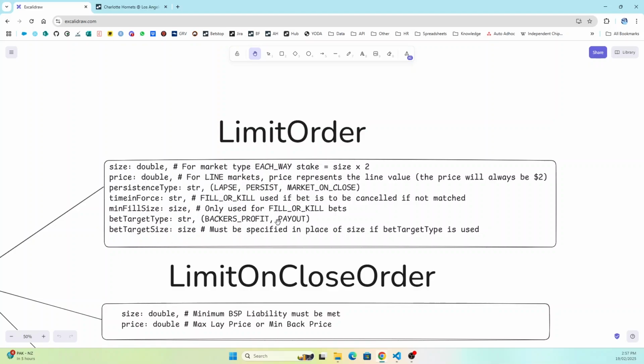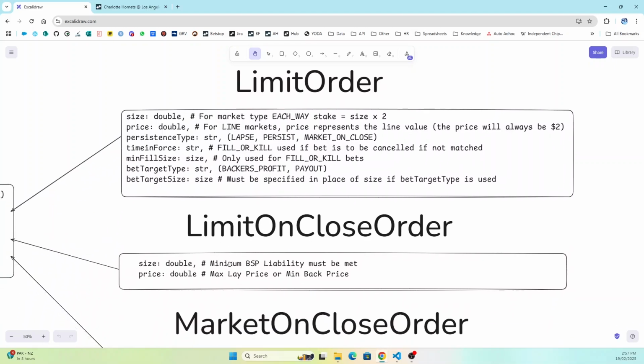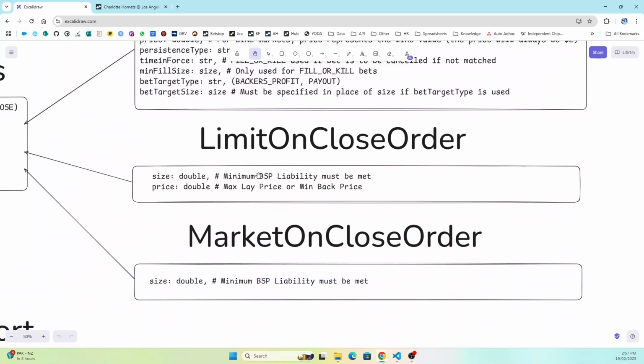Bet target type, whether it's back as profit or payout. More information on this is available in the documentation. And bet target size. For limit on close order, you will submit a size. Minimum BSP liability must be met. And the price. So it's your maximum lay price or your minimum back price. Once you submit this price, limit on close order, you cannot cancel it. And if you're going to change the price, the lay price has to go up or the min back price has to go down. It cannot go in the other direction. And market on close order, you just submit the size, nothing else, because you will take the price of the BSP once it is settled.